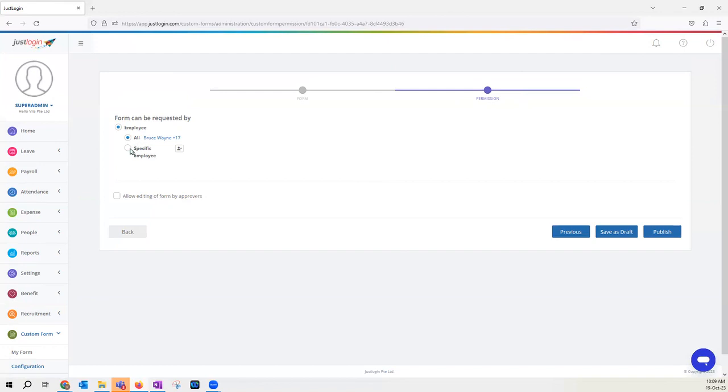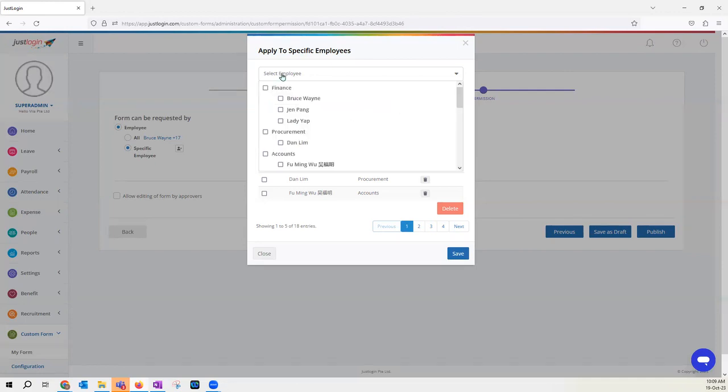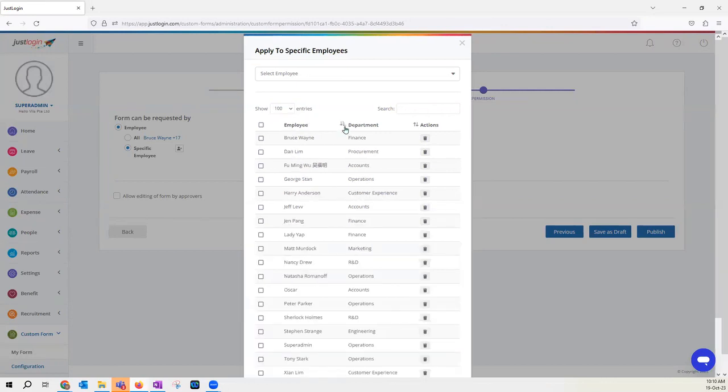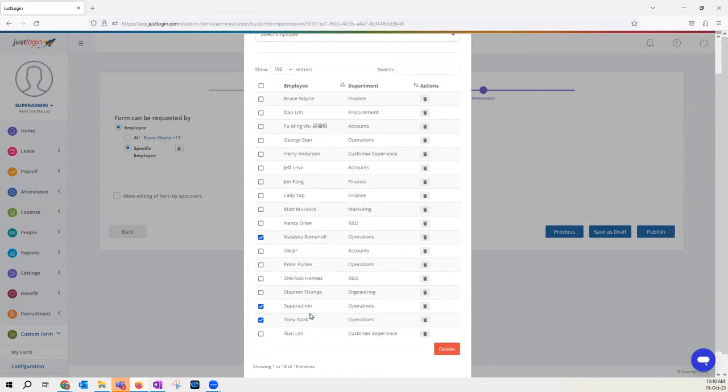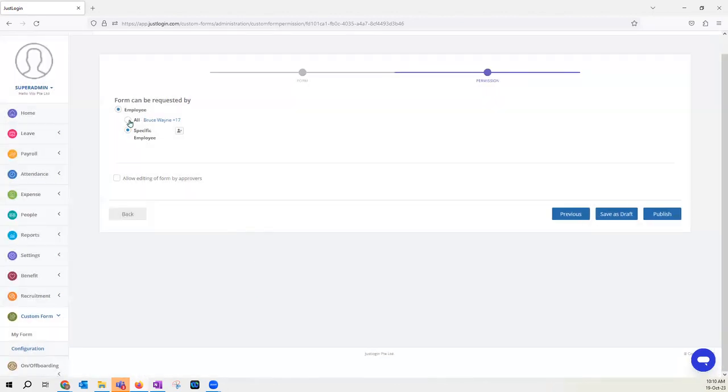The second option will be to choose selected employees. So if only selected employees will have access to this form, you will be able to select from the drop-down option here. Or you can simply tick the ones who will have access. So if I sort by all, I can also choose maybe certain departments. I can filter by department and then just select those under operations to be able to access the forms. I'll go ahead and assign everyone in my company with this form.